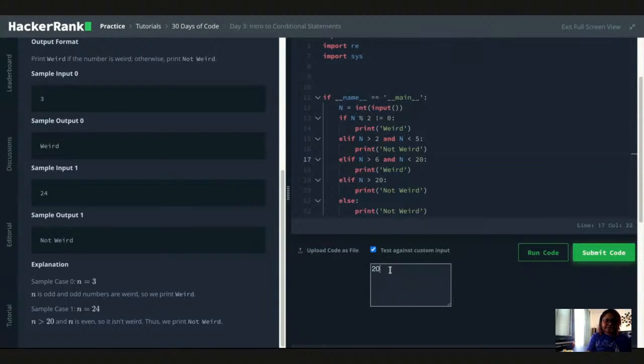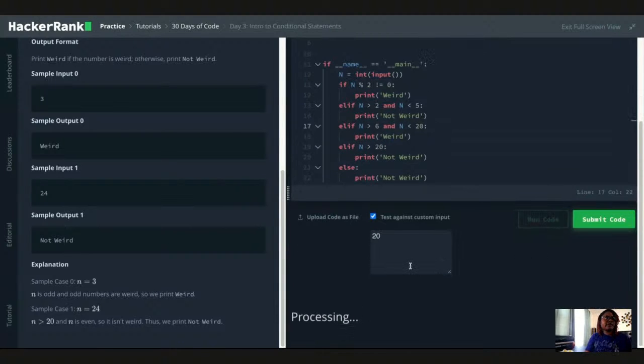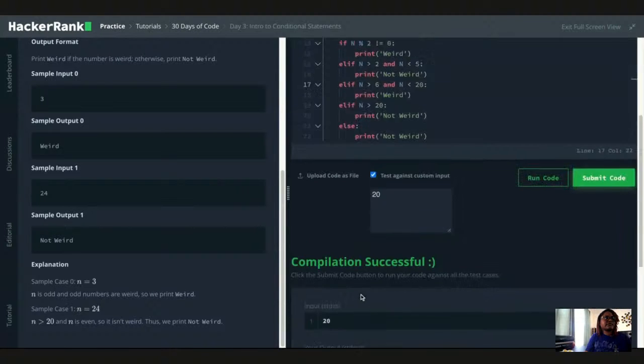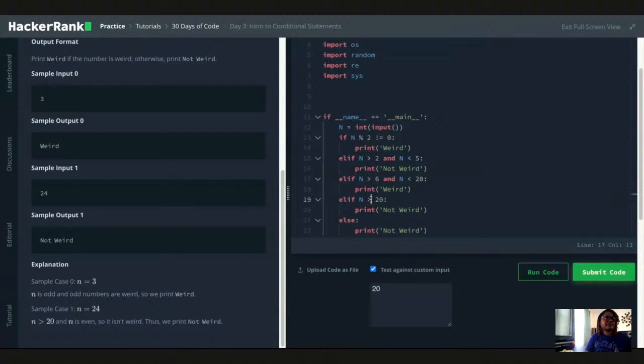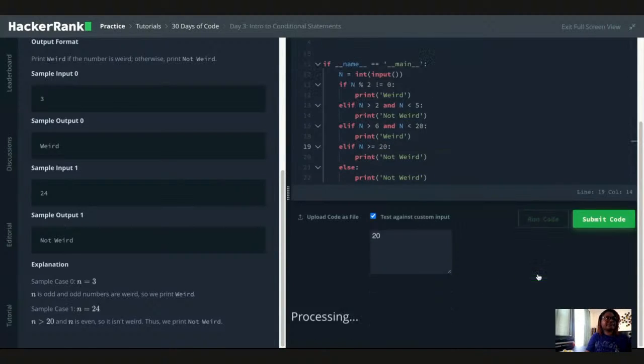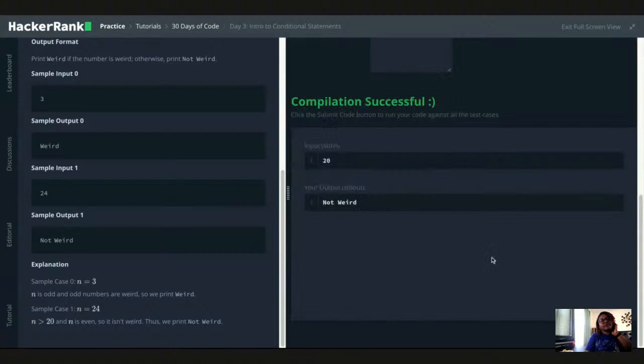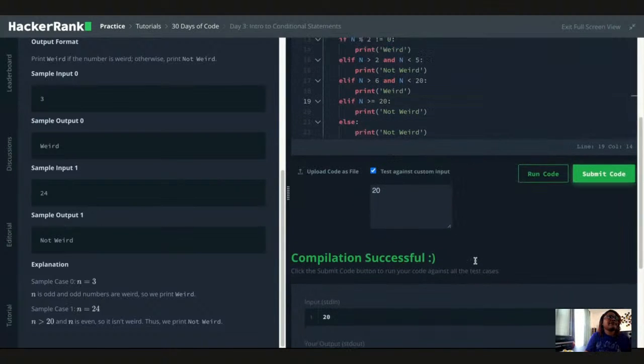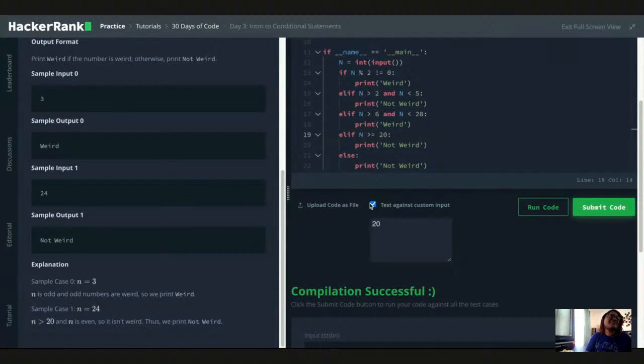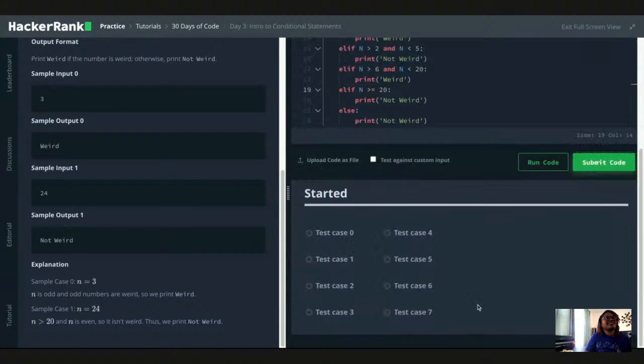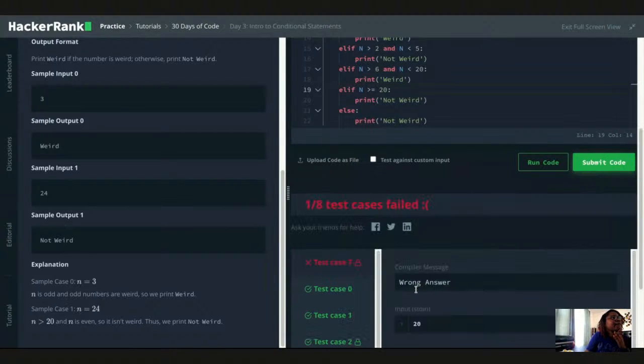Okay, so I think for the 20, I need to do greater than or equal to 20. So if it equals 20, then it falls into what it is. Let's try that. I don't know what hackos are. What are those? Let's submit it and see if that's what it means. No? What did I do? What did I do?